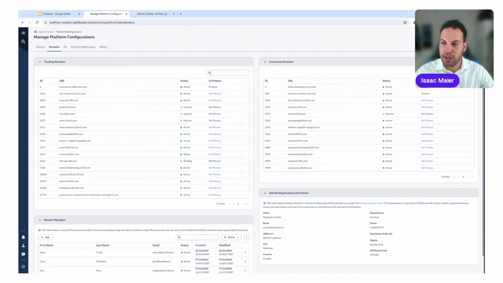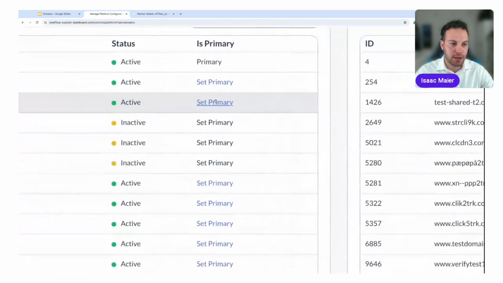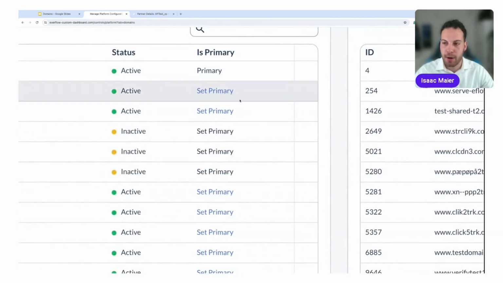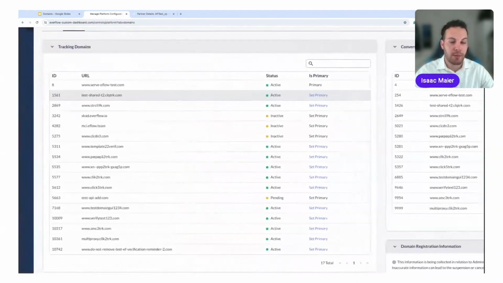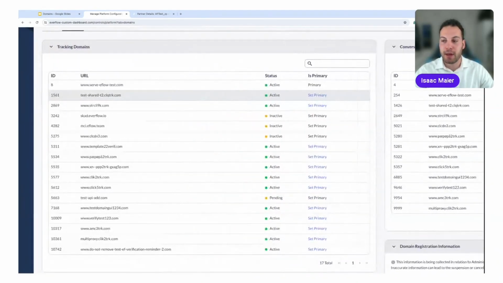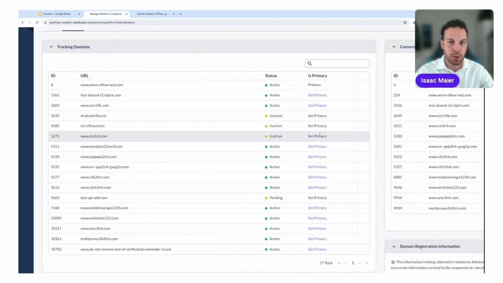Okay, so let's talk about a primary tracking domain. What does it actually mean? You can see here the primary versus sub-primary. Your primary tracking domain is the default domain that is used in your partner tracking links. As you can see here, it's very easy to change that. But this is just what's going to be the default unless you change it. And we'll show you how to change it in just a little bit.